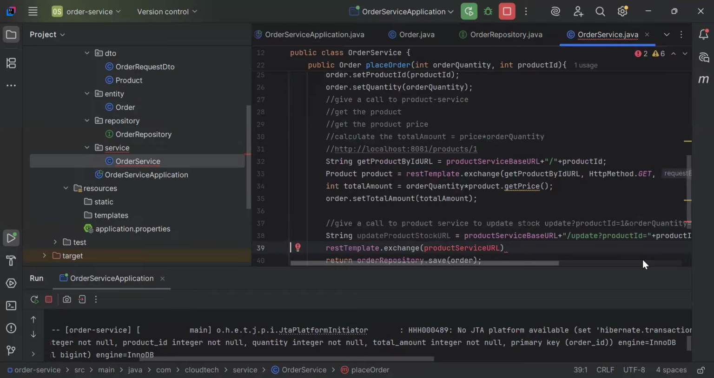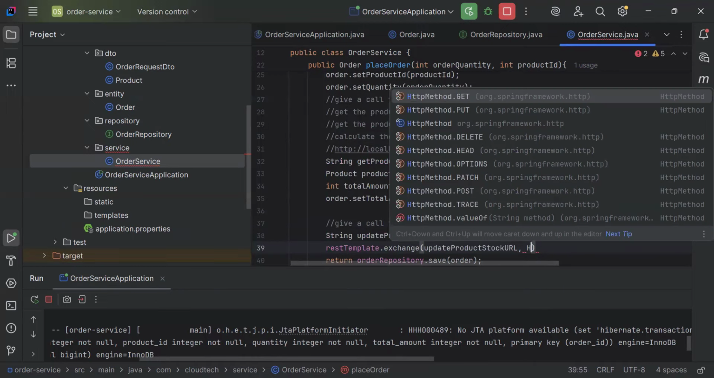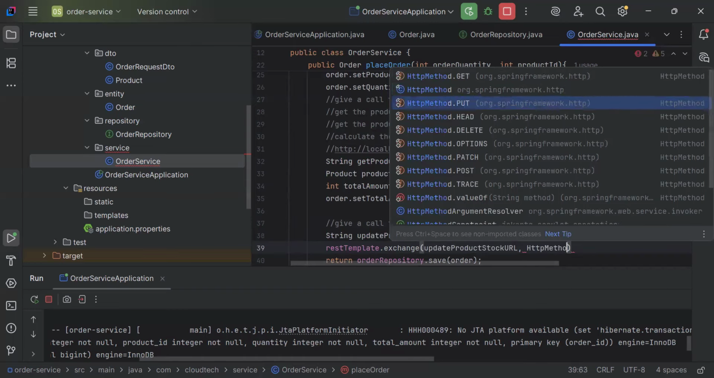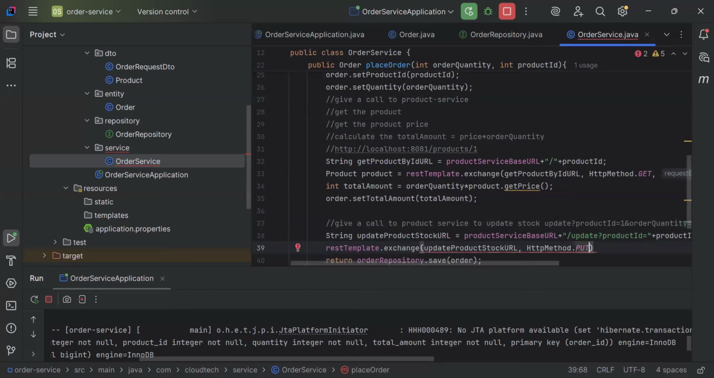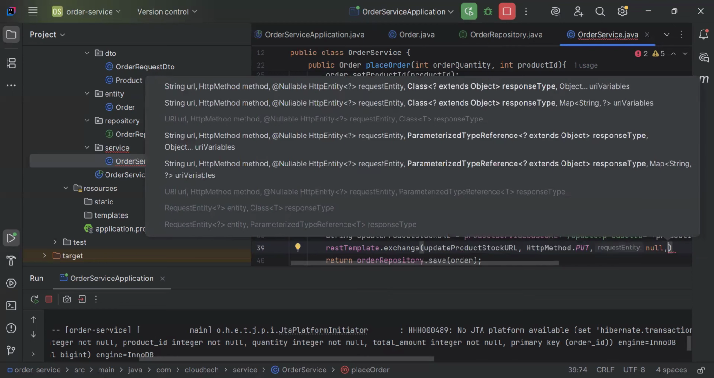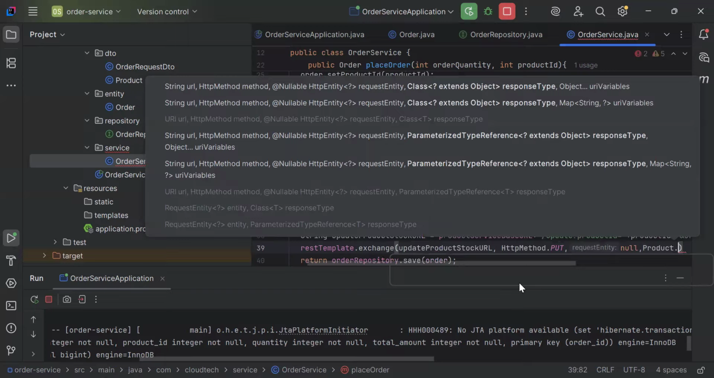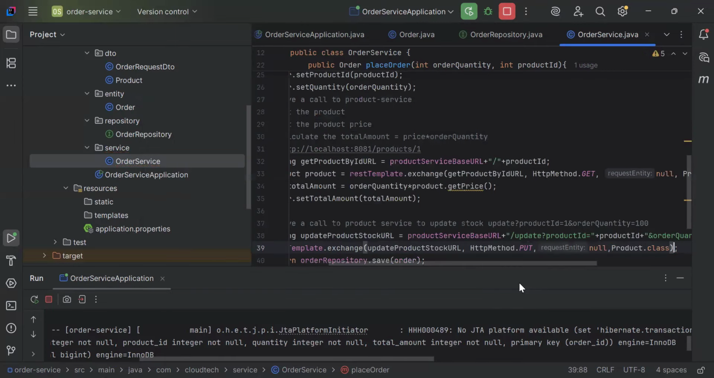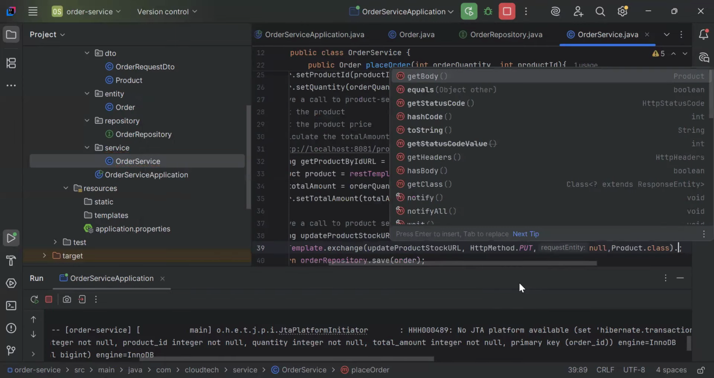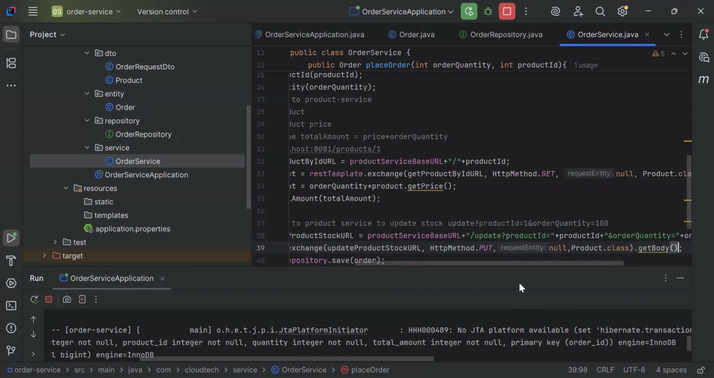And then what I will do, I'll use REST template.exchange to execute this API, and this is nothing but my put API. So HTTP method dot put, comma, I'm not going to pass anything as a part of request entity. And when I update it, I'm basically getting a product, right? So it will be again product dot class. And then I need to get the body from that response entity. So I'll use get body.